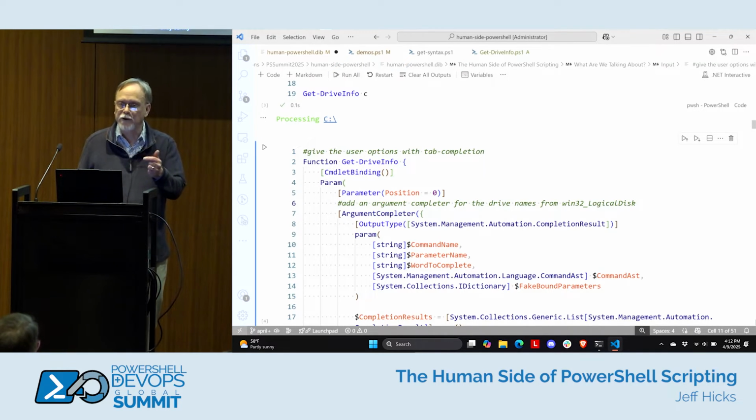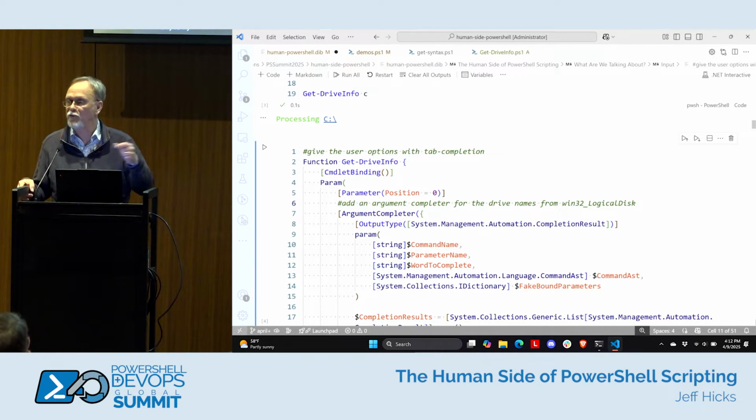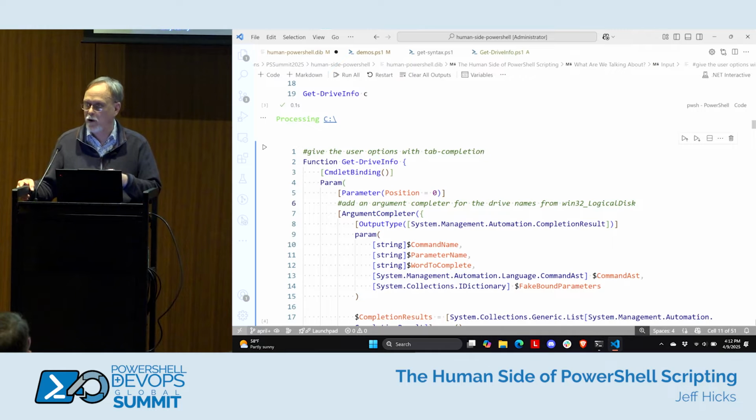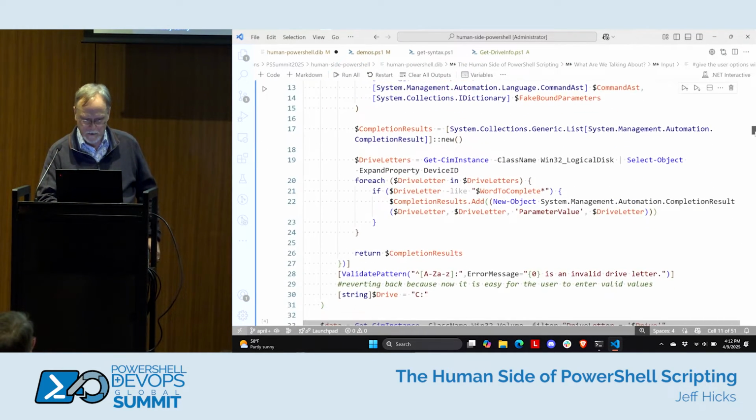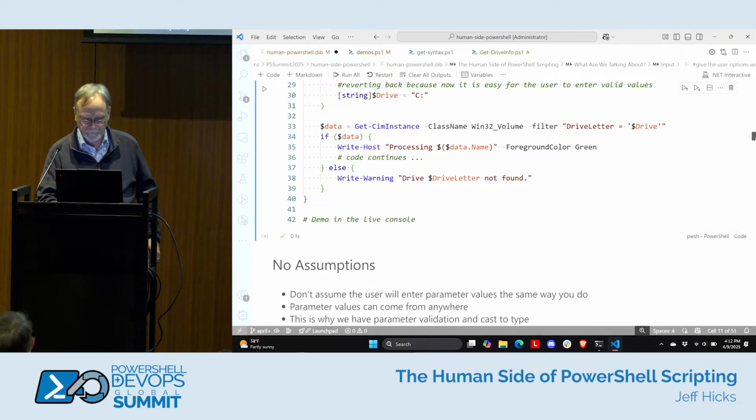So that argument completer does two things. One, it makes it brain dead simple for the user to pass a value, and it's kind of getting validated at the same time. Oh yeah, demo in the live console.